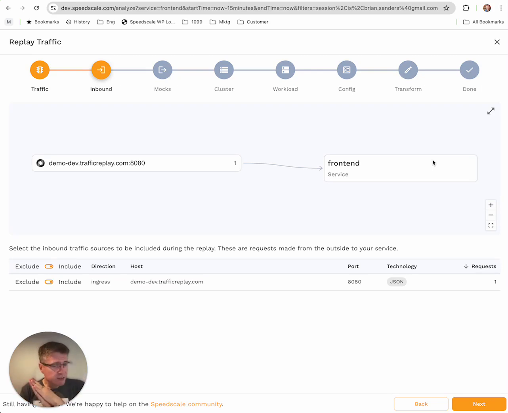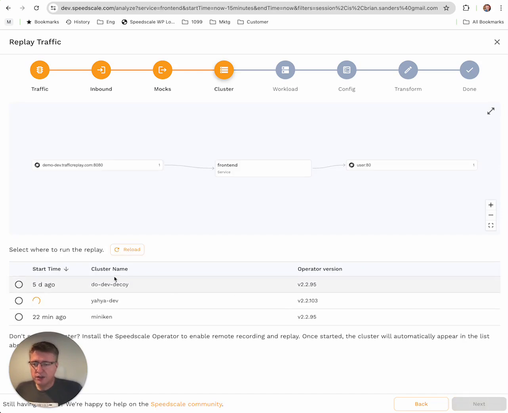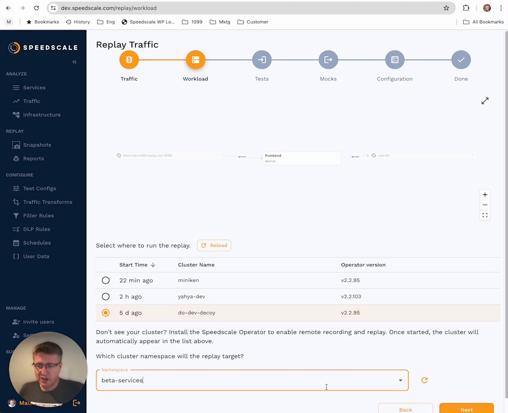This is very different than what you're probably used to, where you're copying big databases out of staging and doing stuff. All that stuff is essentially obsolete with Speedscale because it's able to mimic the databases correctly. So I go through here, I select what traffic goes in, select what traffic goes out, I select my workloads, where I would like it to replay, which cluster I'd like it to go to, which workload I'd like to target.